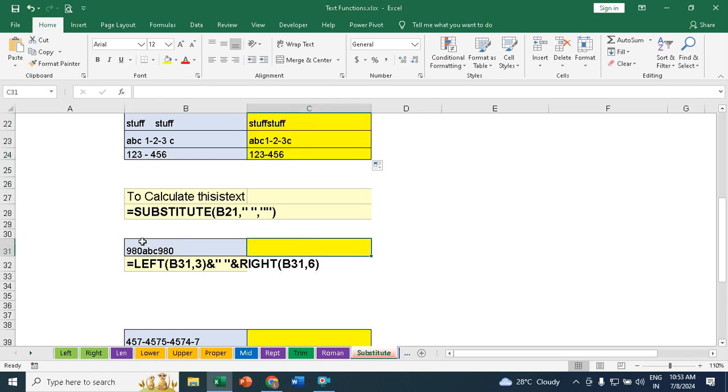After 980, I want to have a space actually. So I will use the formula called left and right. I'm not using the substitute formula here, I'm using left and right. Because from the left I want a space, that's why I have used equal to LEFT, bracket open, click on this text B31, comma 3.